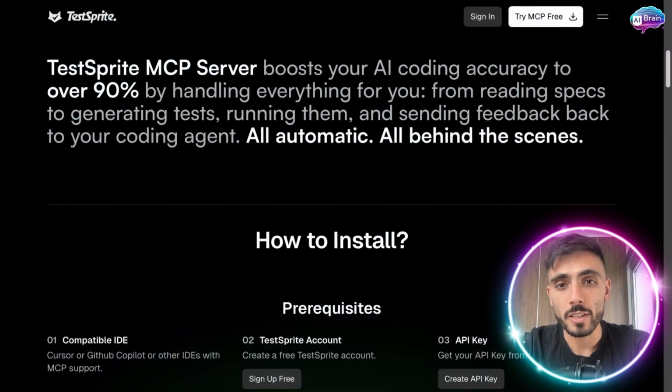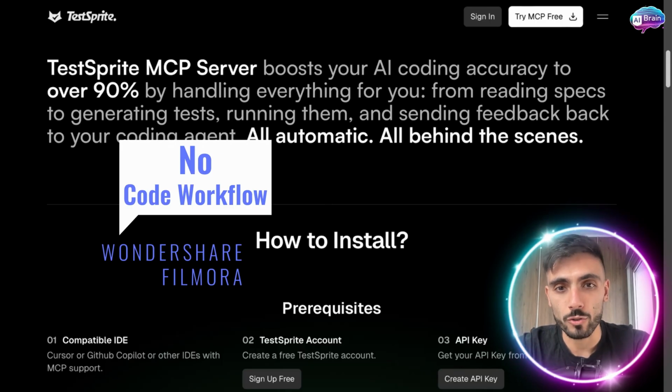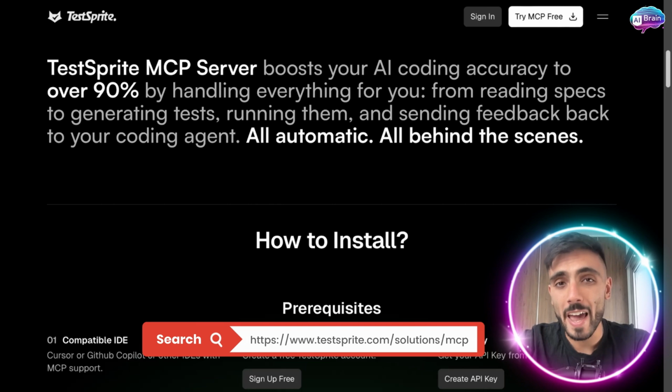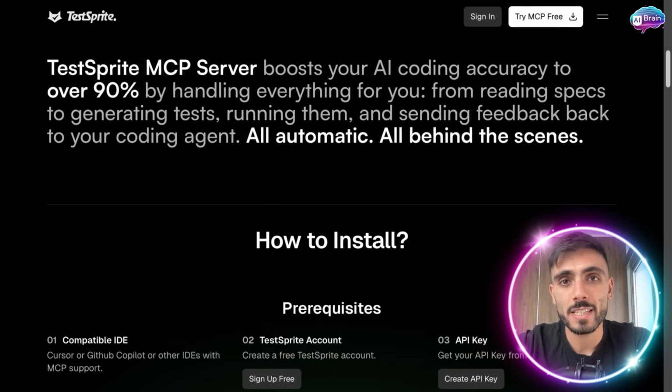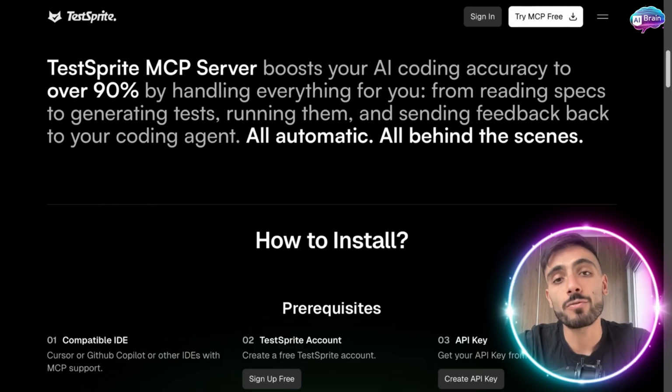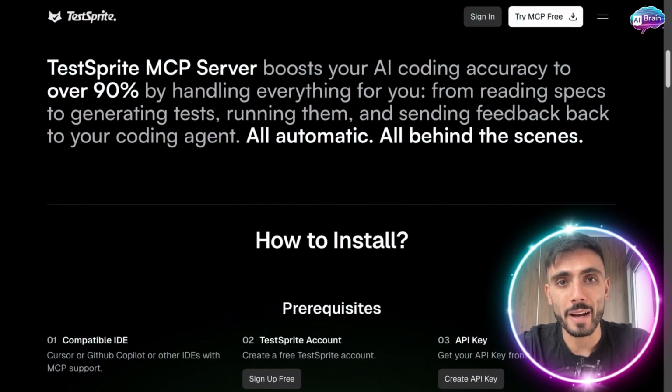And the best part, it's a fully automated, no-code workflow, which means it takes zero manual effort from your end. MCP creates, runs, and reports tests independently. It's ideal for developers who want to ship a bug-free project faster.